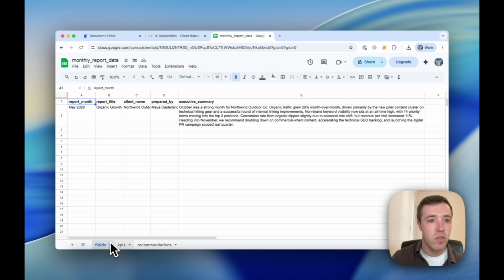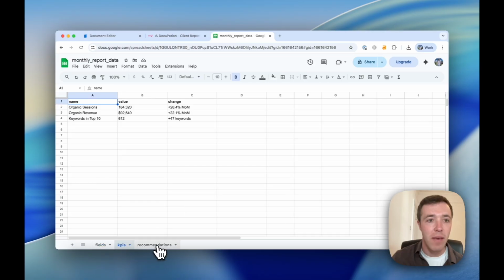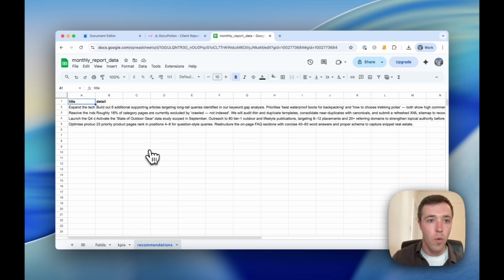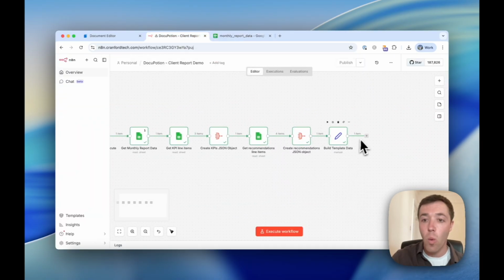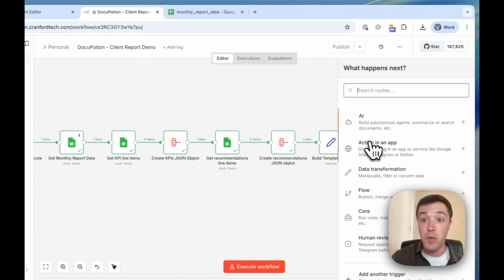We have a couple of tabs. We have the Fields tab, we have KPIs and recommendations, both of which are arrays. And we're formatting all of that into a JSON object. And that's really useful because we're then going to create a PDF using DocuPotion.